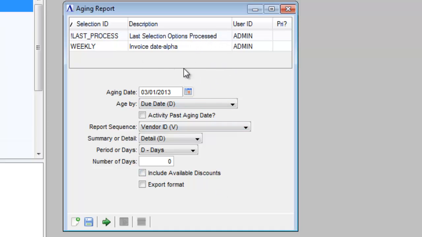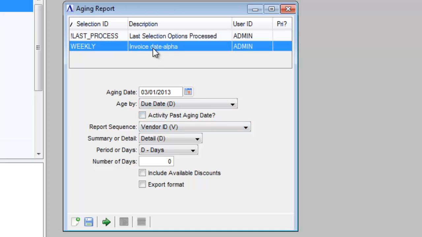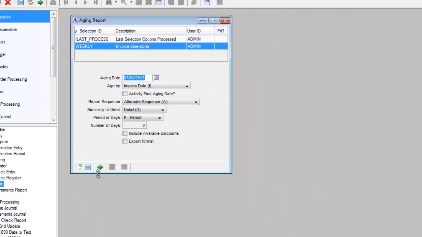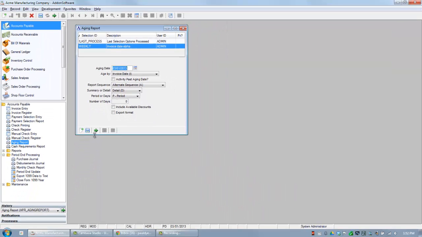For example, up here I've named this a weekly aging report, and the description, I made it invoice date alpha. So it's going to change the age by from due date to invoice and ID to alpha just by selecting it. Zamo. Now I can run that report the way I'd like to see it. Being able to share this across organizations is a great way for standardizing commonly run reports.